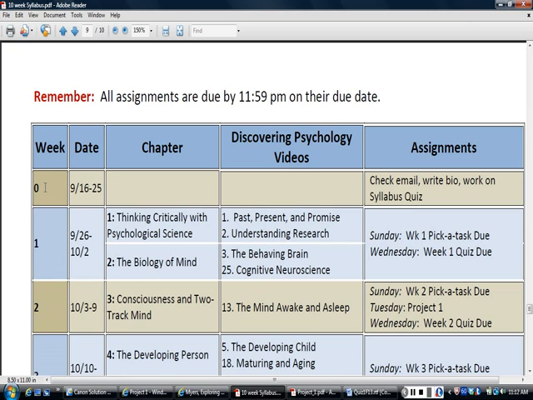And what you'll see in this first column is I've got the weeks numbered. Right now we're in week 0. And then we've got weeks 1, 2, 3, and so on. So project 1 is due in week 2. So you go across here to week 2 and you see it's due Tuesday of week 2.